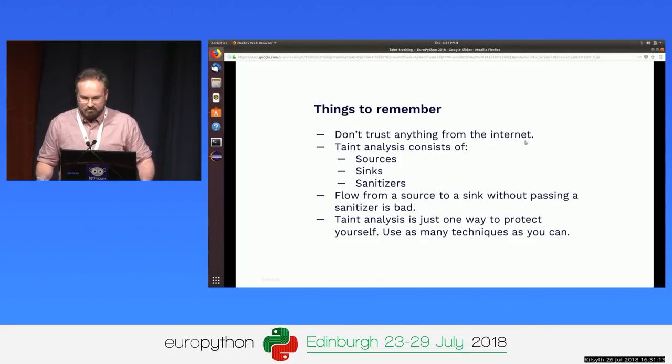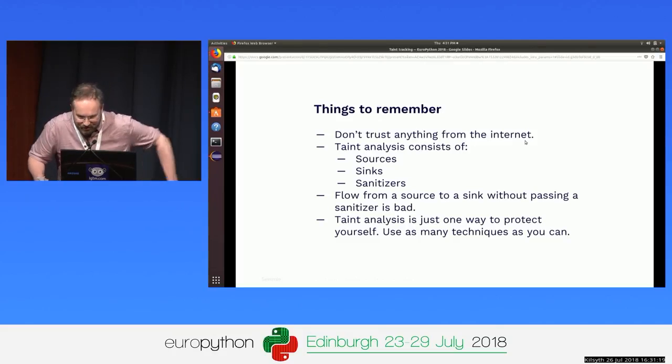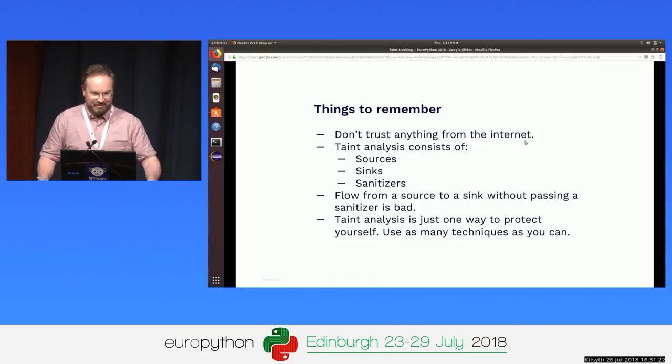So, I think we're pretty much out of time. The thing to remember: don't trust anything from the internet. I'm sure you all knew that already, but there's no harm in reminding you. Taint analysis consists of sources, sinks, and sanitizers, and it's quite a powerful technique, so it's worth bearing in mind. Anything that passes from a source to a sink without a sanitizer is potentially bad. That's an avenue of attack.